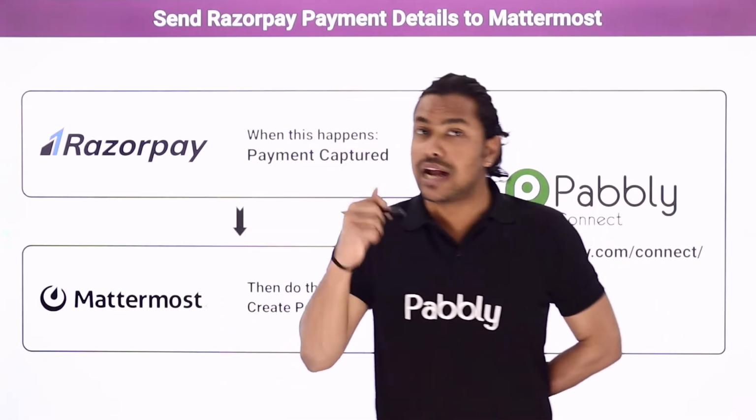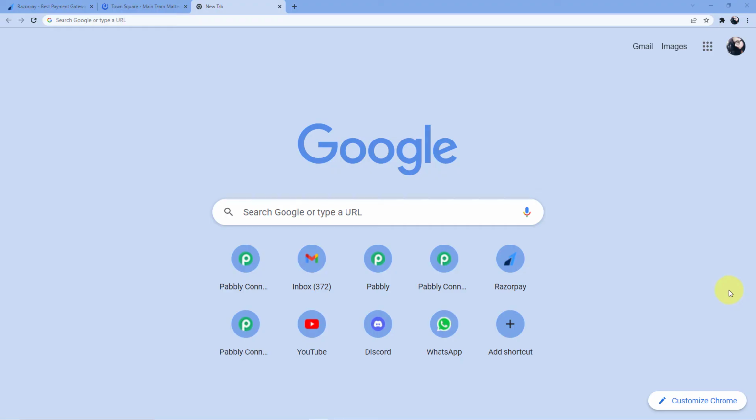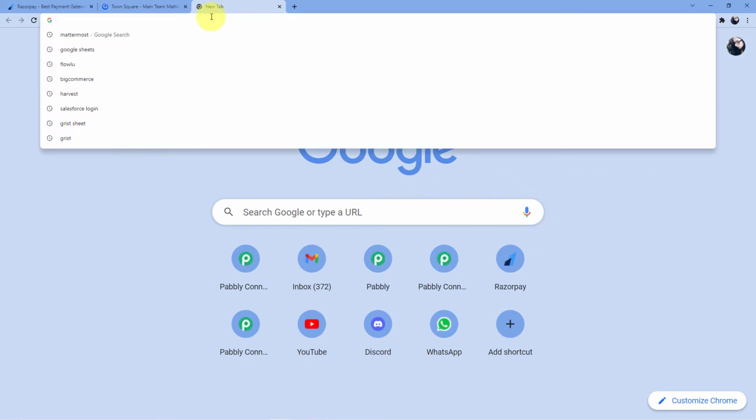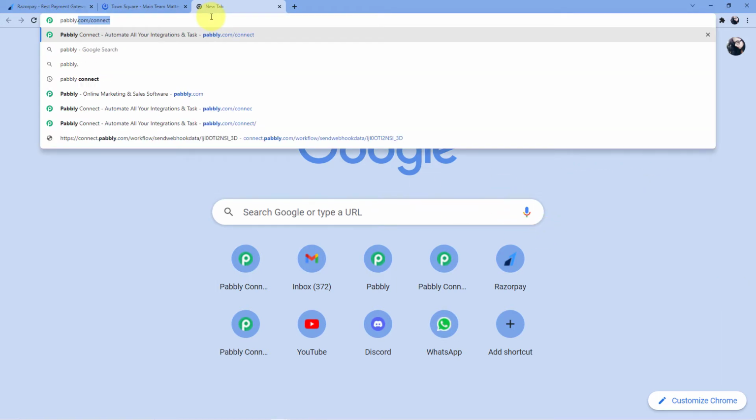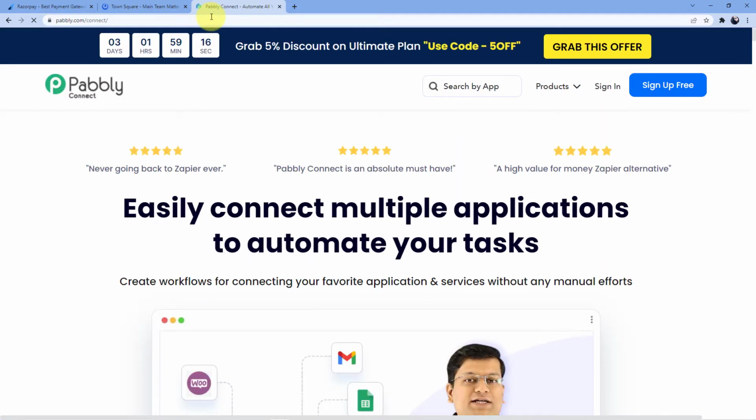Now if you want to learn how to do this automation, you have to come with me to the screen. And we are here at our screen. Now what we have to do, we just have to go to the address bar and type in pably.com/connect. And as soon as you will do that, you can see we have been redirected to this page.